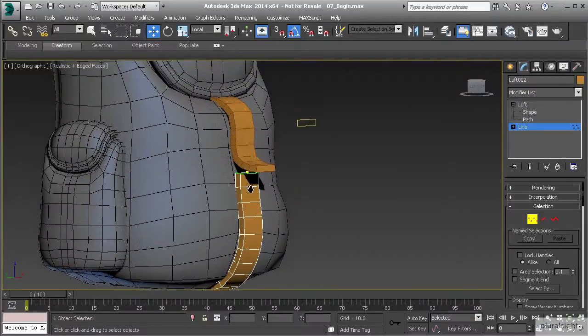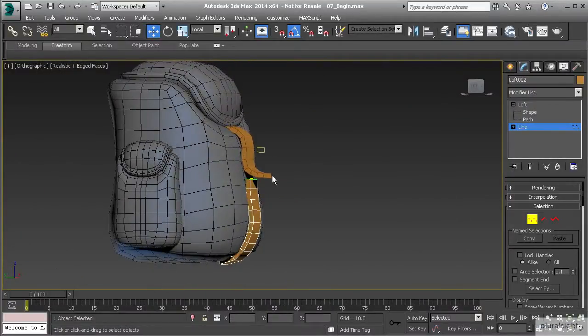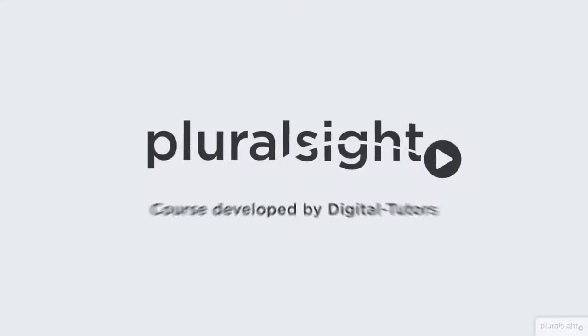So now what we're going to do in our next lesson is we're going to create the buckles. And we're going to create the buckles using our polygon modeling techniques, but this time I'm going to show you how to create the buckle only using the graphite modeling tools up here at the top.